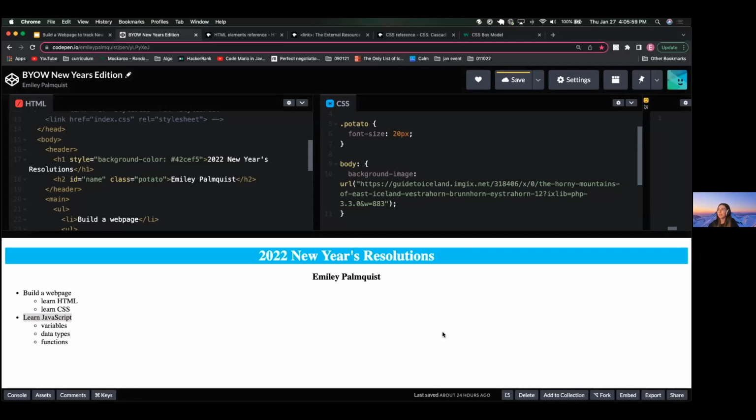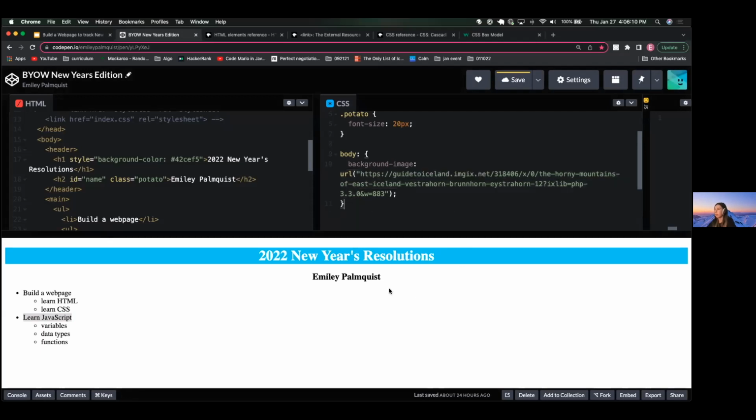And it should be showing up, but it doesn't look like it is. Not sure what's going on here, but let's try refreshing it, actually. Cancel, let's save.